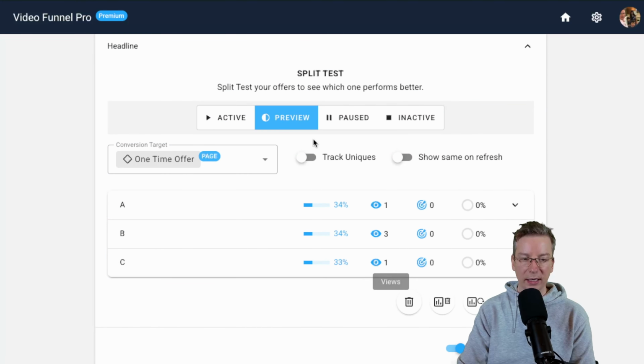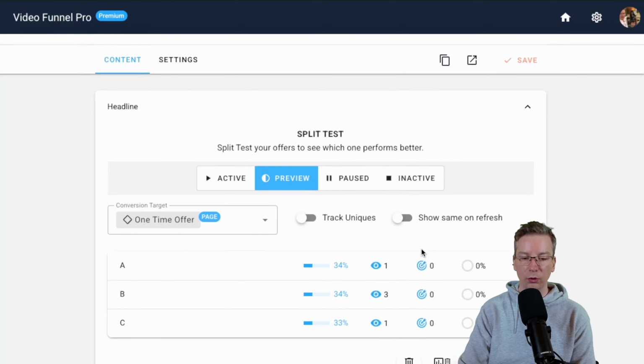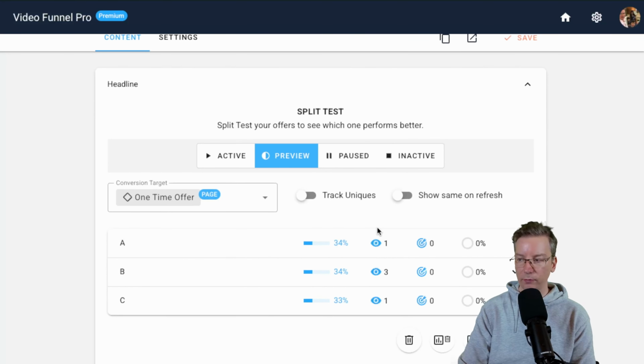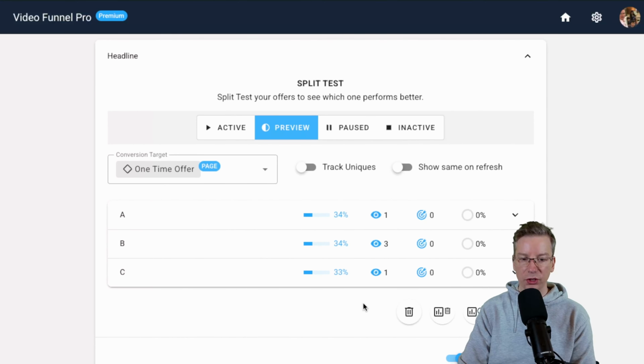But if you are running your own test in preview mode, I'd recommend you leave track uniques and show same on refresh off for your testing, so you get to see what different people would see when they're actually viewing it. So one more thing we want to do here, we want to generate a conversion to test this out. At the moment, the way we've configured this, our conversion target is the one-time offer.